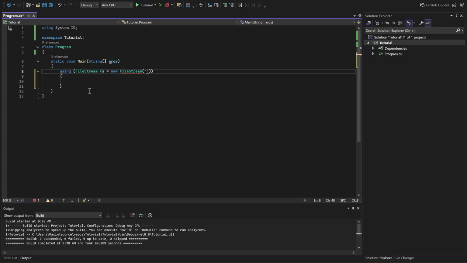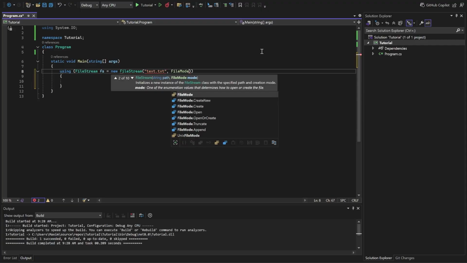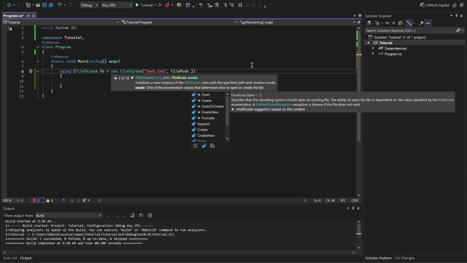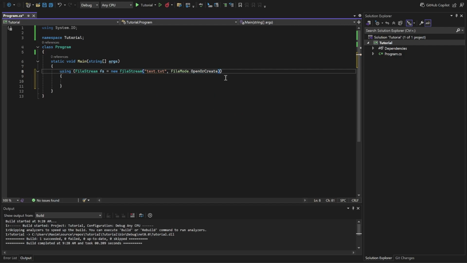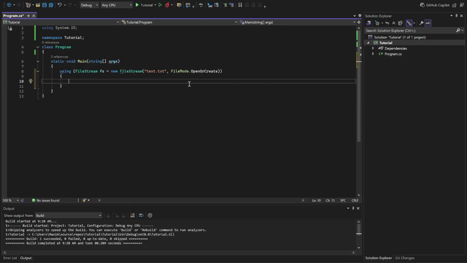Here we give the name first. Let's say we give the name text.txt. Then we need to give a mode. We need to give a file mode. FileMode dot. So here you see multiple file modes, but the ones we'll work with are Open or Create and Open. So let's use OpenOrCreate. This one we'll use for writing to a file, because normally we don't know if a file exists, and if it exists it will just open it, otherwise it will create it and then open it.